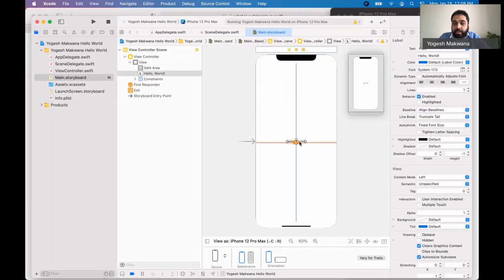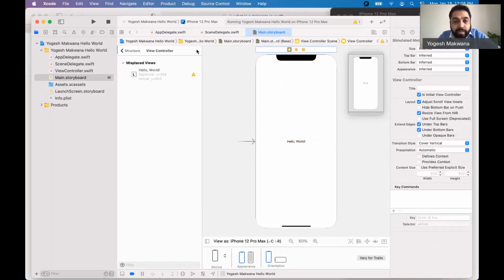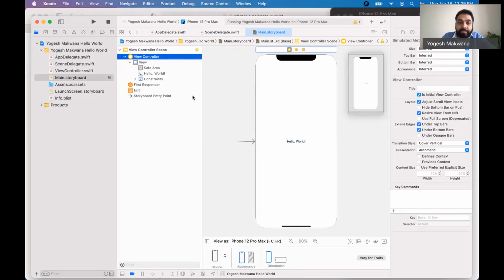Okay. And it's still complaining about some conflict. Let's see what's going on here. Expected 458, actual 453. There is a slight conflict, and this is the good thing about Xcode. You will run into this from time to time, so it's good that we see it here.